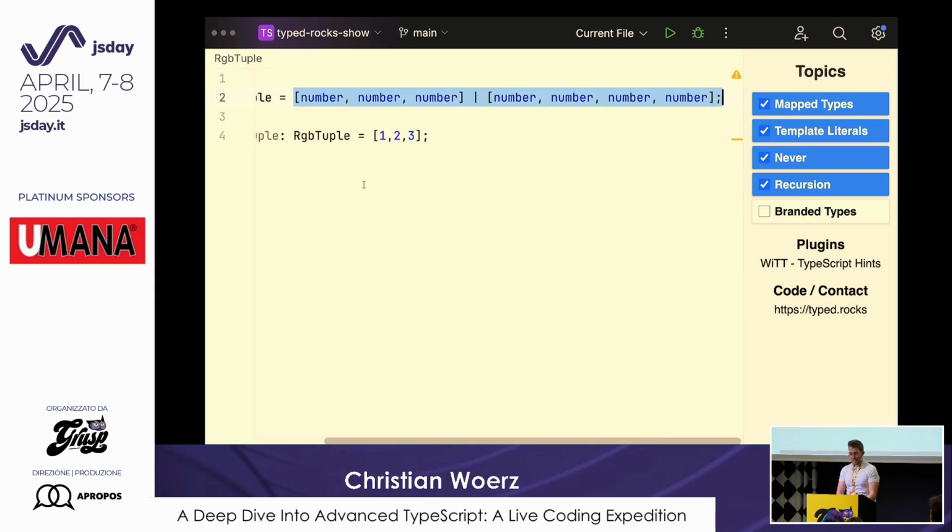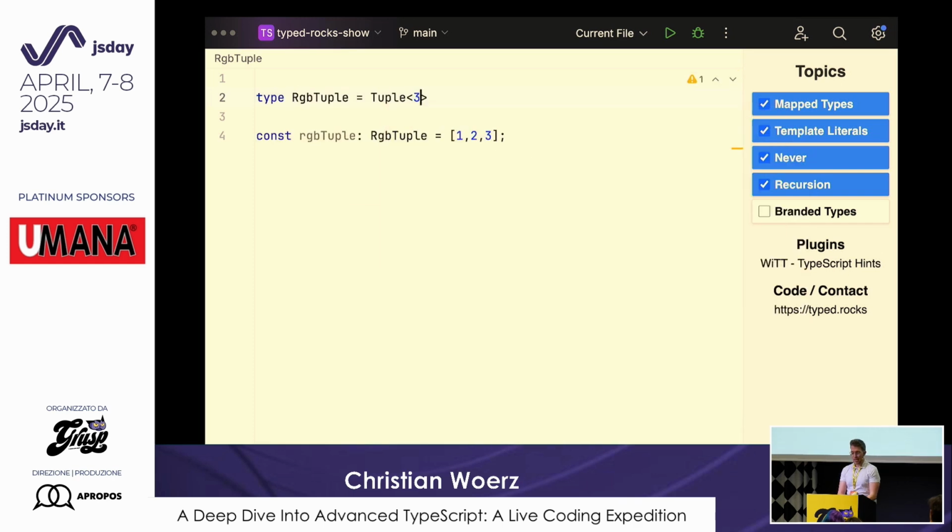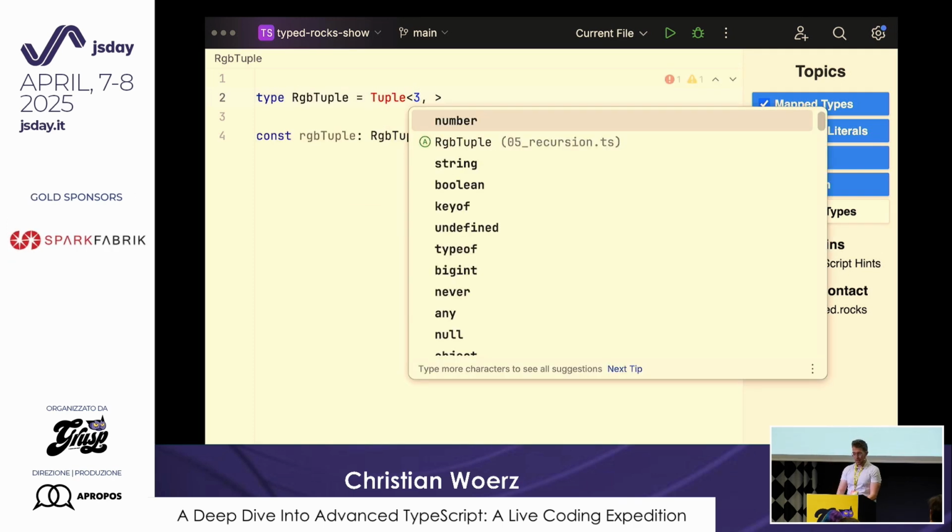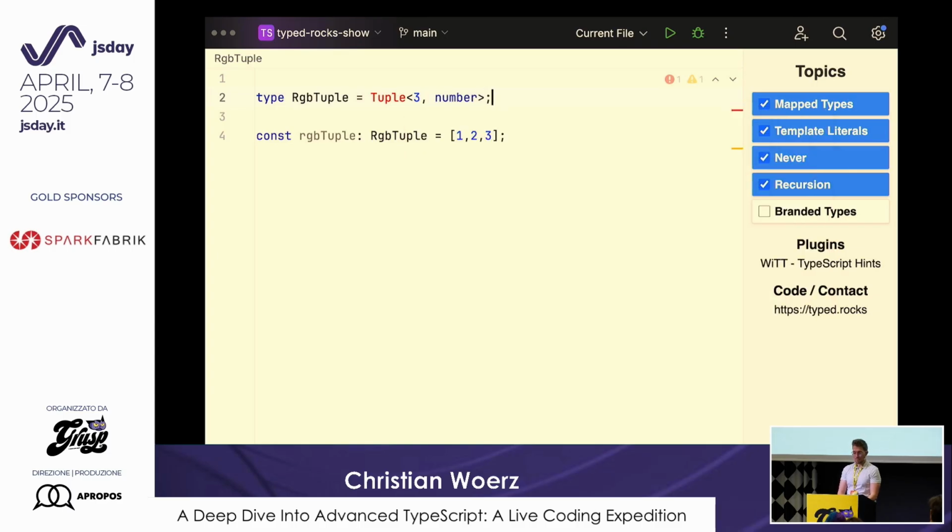So wouldn't it be nice if you had a function called tuple, and you say how many elements you want in there and what types you want. Well, sadly, as you can see here, there is no such type, but we can create one ourselves. Now, before we start to create one, let's think about how we would create such a tuple in JavaScript or TypeScript.